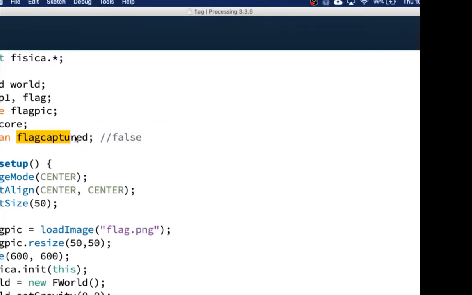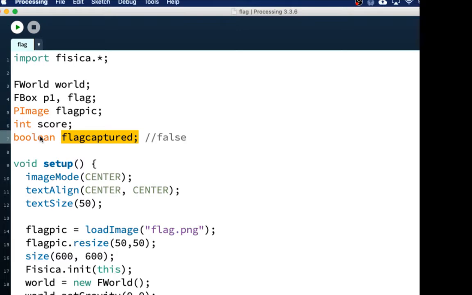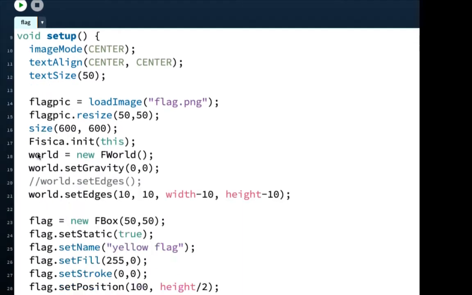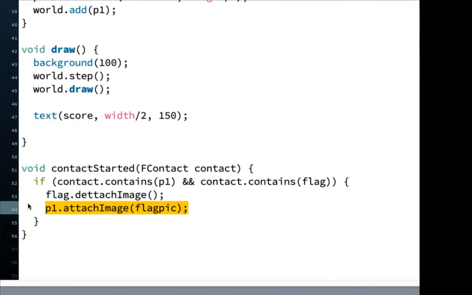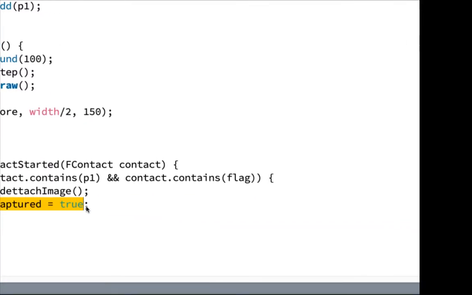But anyways, here we go. This is going to mean yes or no, have I captured the flag yet? So the game starts off as false. I have not captured the flag. Then what you can do is set that variable to true. So flag captured equals true. There it is.